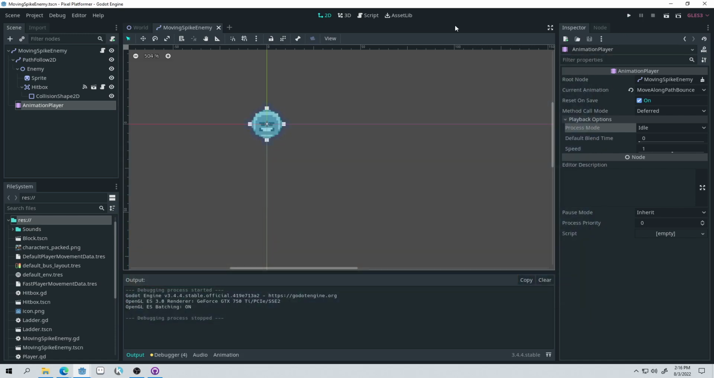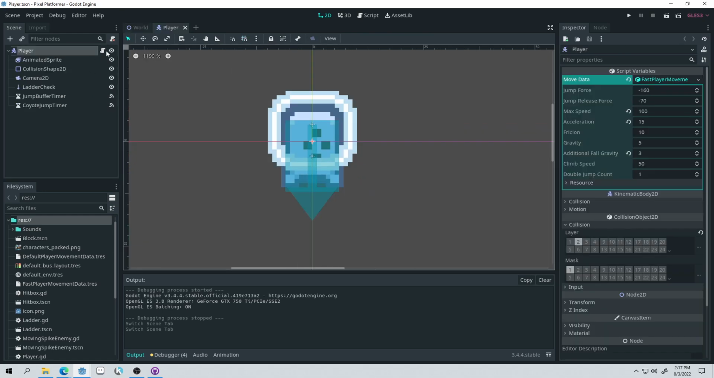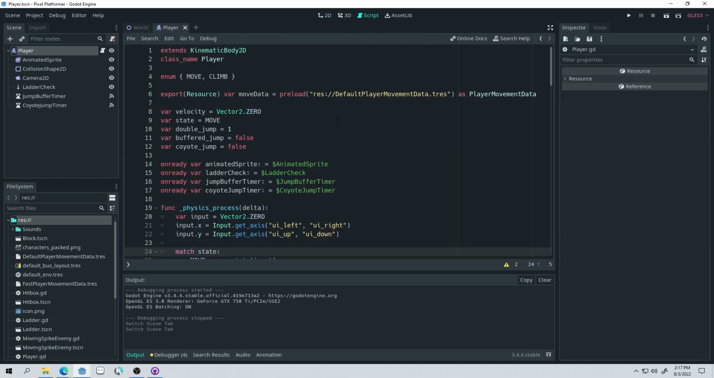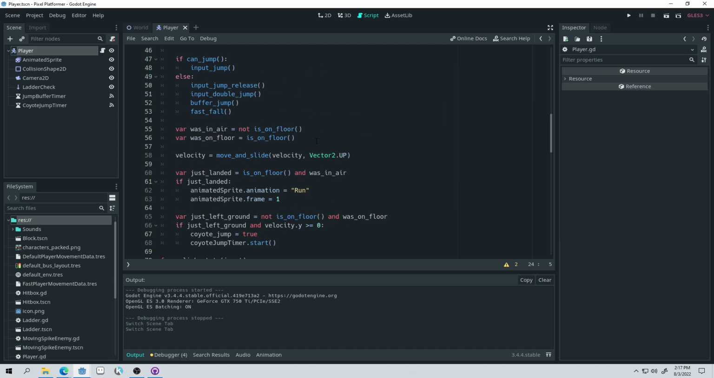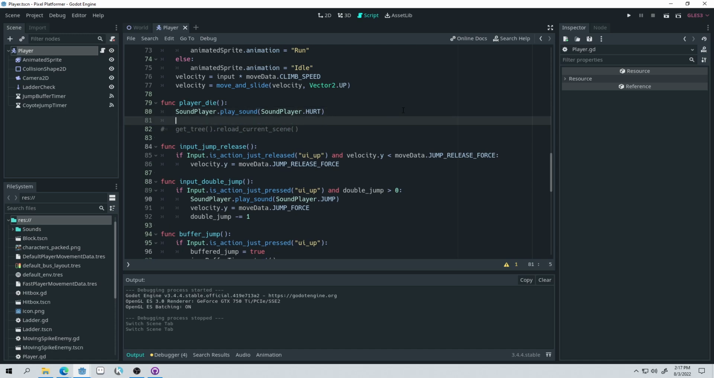So the first thing we need to do here is we need to allow our player to die without just resetting the scene. Because right now we're just resetting the scene. So if we come into our player here, we come into the script for our player, we should have our player die function, and here we're resetting the scene, playing a sound. So what we want to do here is, instead of resetting the scene, we're just going to do queue free.